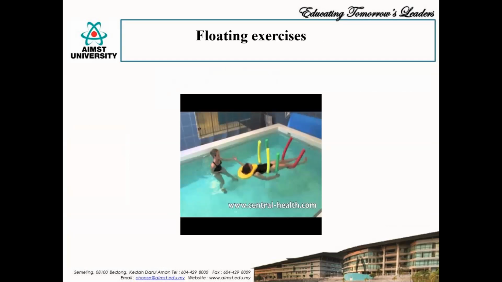So next is your noodles. Here, if you see this colored one, this is called noodles. These things will help you to make the person float in the water. Is that clear? So this is how you make them float in water in supine lying.